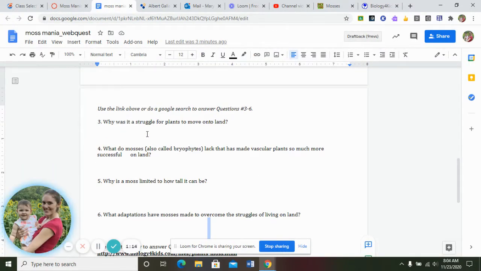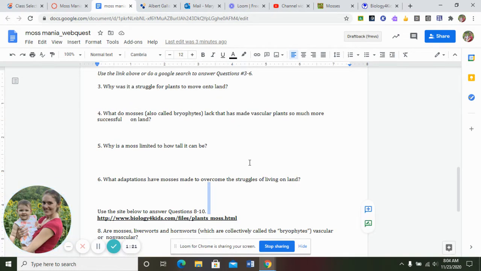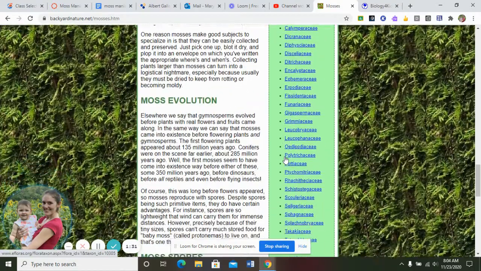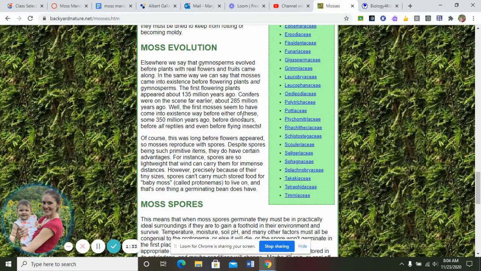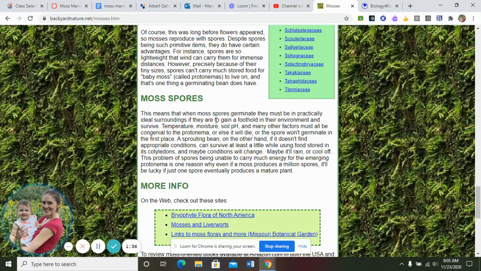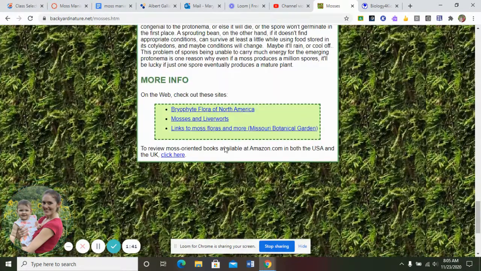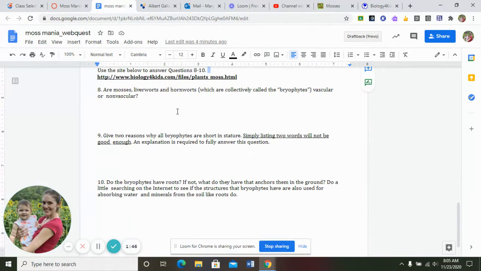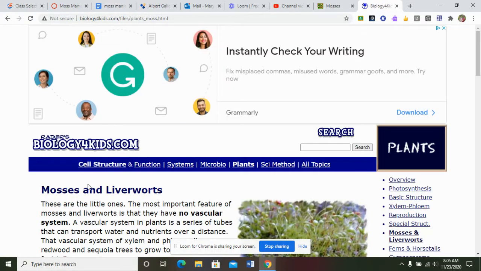You can either use the link above or do a Google search to answer questions 3 through 6. So why was it a struggle for plants to move to land? What do mosses called biophytes lack? Why is moss limited in how tall it can be, and what adaptations did they have to overcome? You might be able to find some of the answers in here, such as in this moss evolution portion, and also this will talk about how they create baby mosses, but it would be best for you to just do a regular Google search to answer those couple questions. For 8 through 10, you can use this website over here.